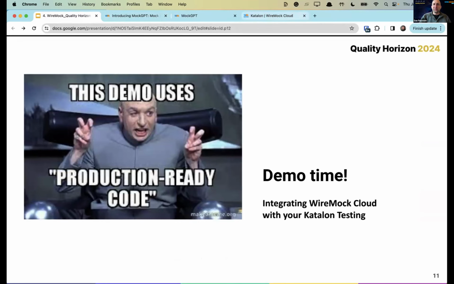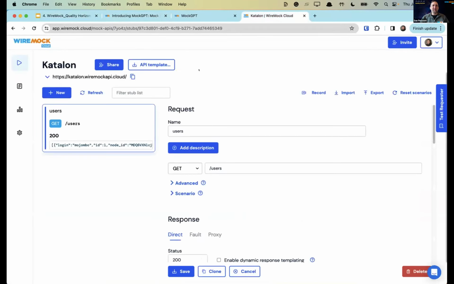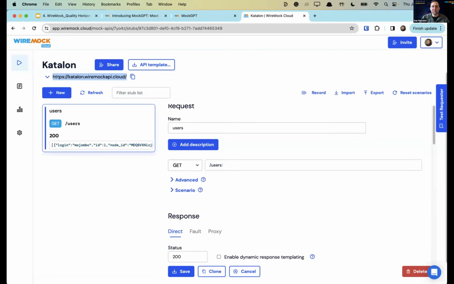So first, what I'll do is I'll just open up my tab here and give you a brief overview of what's going on under the hood here with WireMock Cloud. So this is the UI we're looking at. I have an endpoint that's up and running here, Katalon.WireMock API.cloud. And it simply has one matching scenario in here right now. And this is if someone sends a GET to users. So we can see this is programmed to be a GET to the users endpoint.